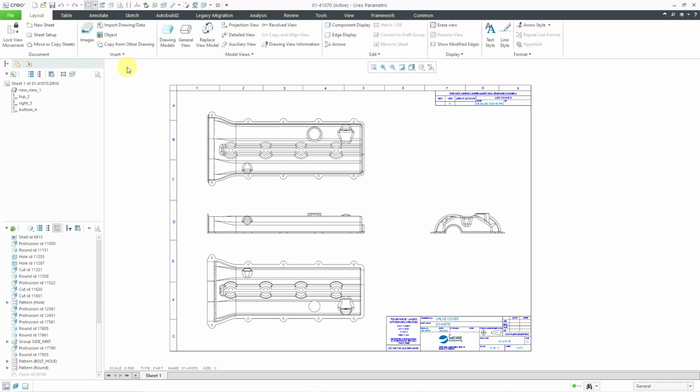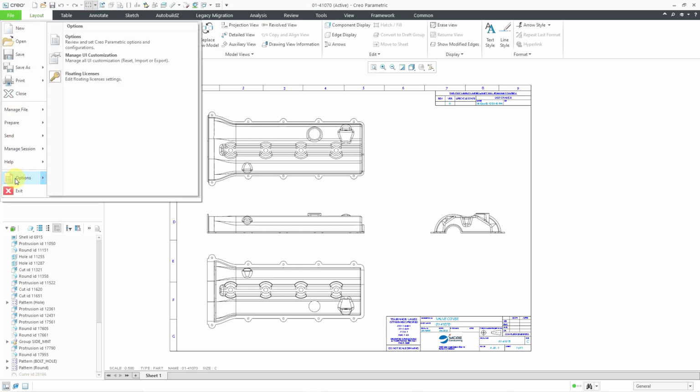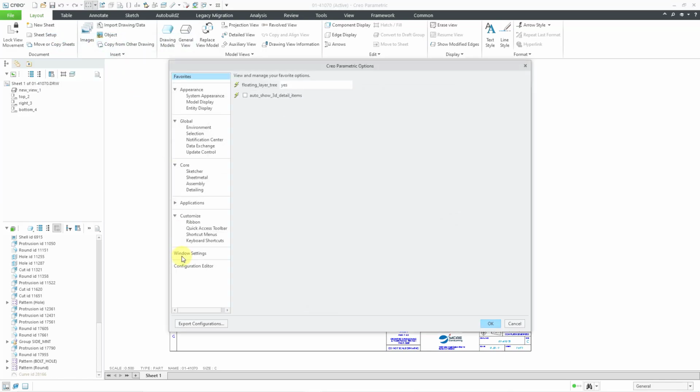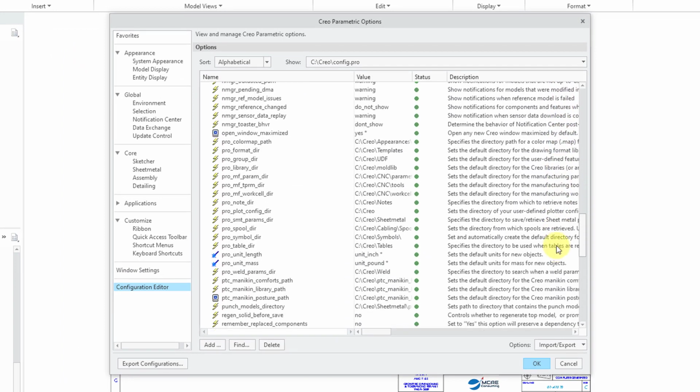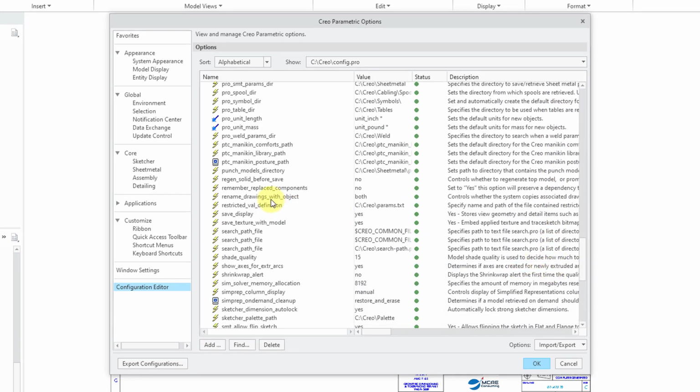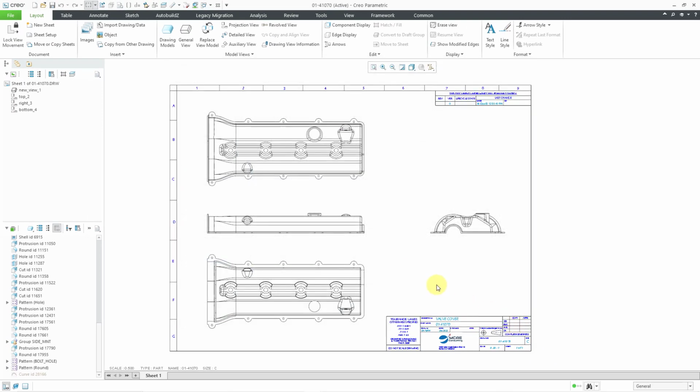But before you do this, you need a config.pro option turned on. In another video, I showed you how you could reuse a part model and its drawing. And when you do that, you need to have the option turned on. If you go to File, Options, and then Configuration Editor, I'm going to scroll down in my list and the option is called Rename Drawings with Object. I have that set to both. The default is none. You could change that to part or assembly, but both is recommended. So let me cancel out of here.